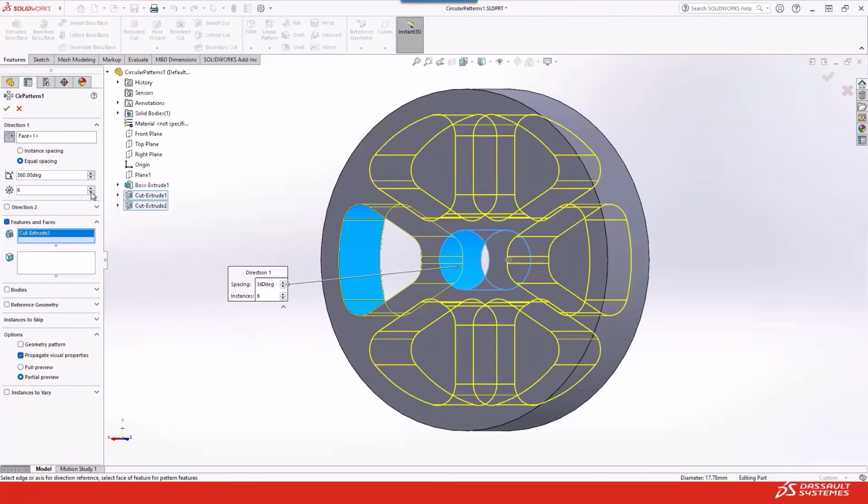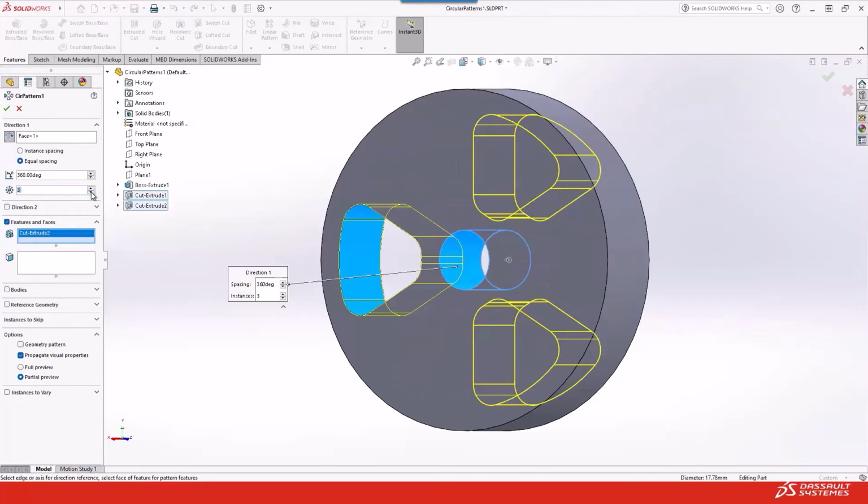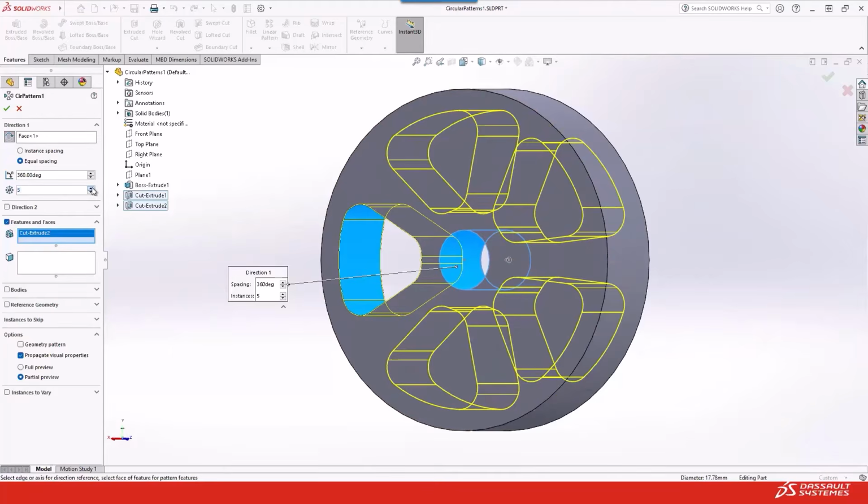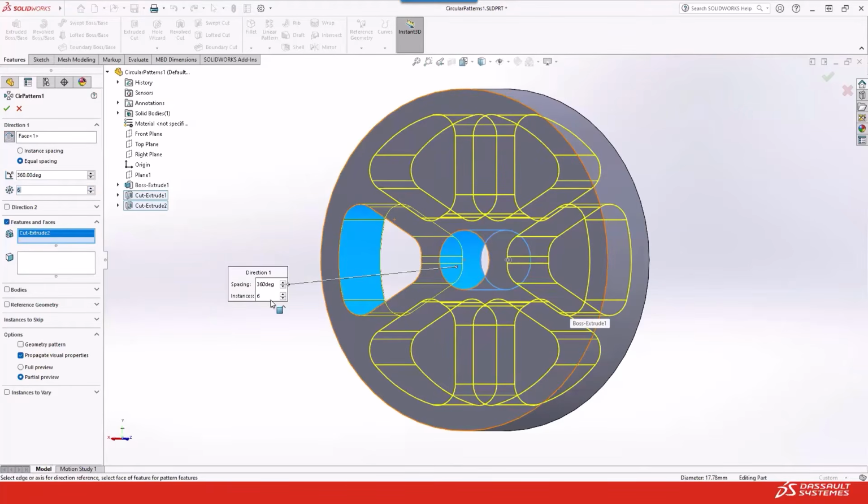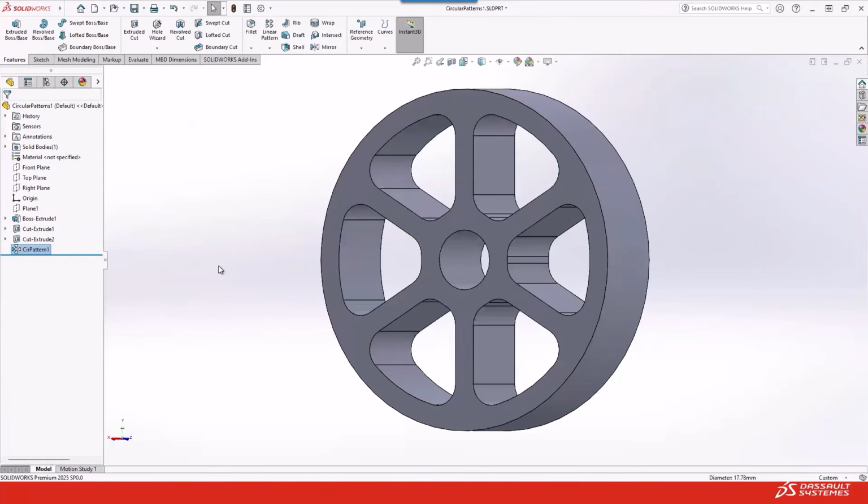Well, what if I change that down to 3 instances? Now you can see it would go every 120 degrees. Whereas if I did 6 instances, it's going every 60 degrees. Again, by having equal spacing on, much like the up to reference in linear pattern, it does some of the math for you. Okay, that's all I needed for that circular pattern. Let me click OK. Quite powerful.